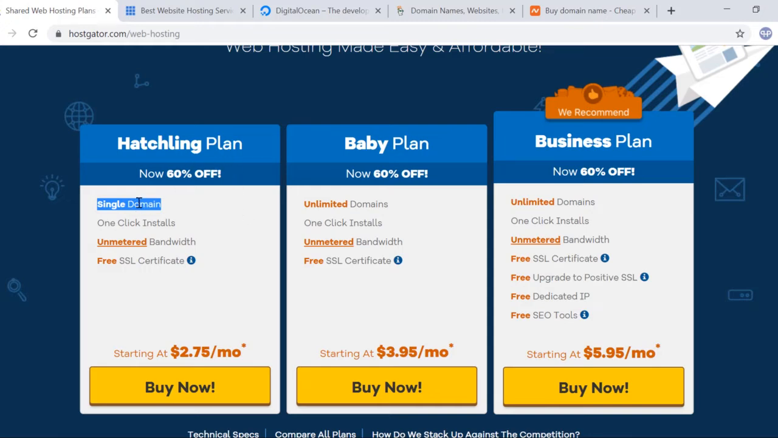For the hatchling plan you can have a single domain, for the baby plan you can have unlimited domains, and similarly for business you can have unlimited. But once you go to the business plan, you get a dedicated IP. For hatchling and baby you will definitely get an IP address, but it is shared with others. When you go to the business plan you get a dedicated IP address, you get a free SSL certificate, and you get many other components as well.